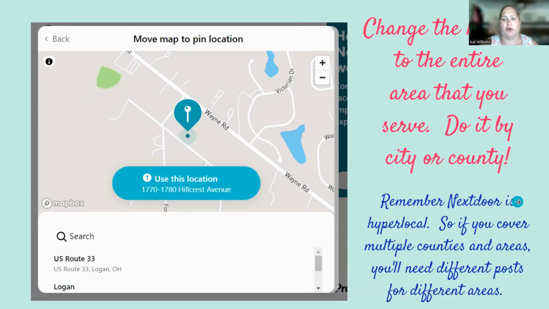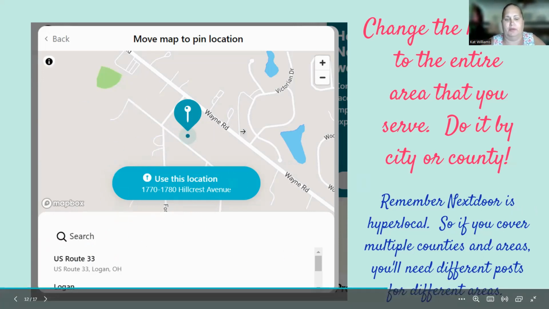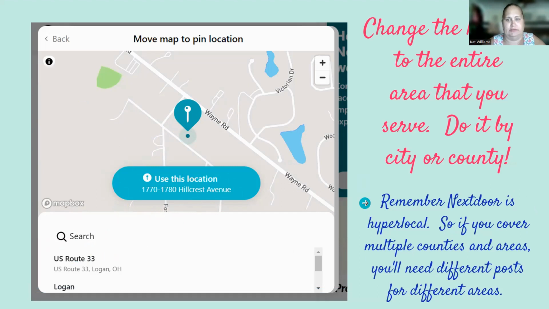Remember, Nextdoor is super hyper local. So if you cover multiple counties, you're going to want to have different posts that highlight different areas. And the way you highlight is by using this neighborhood or location page.